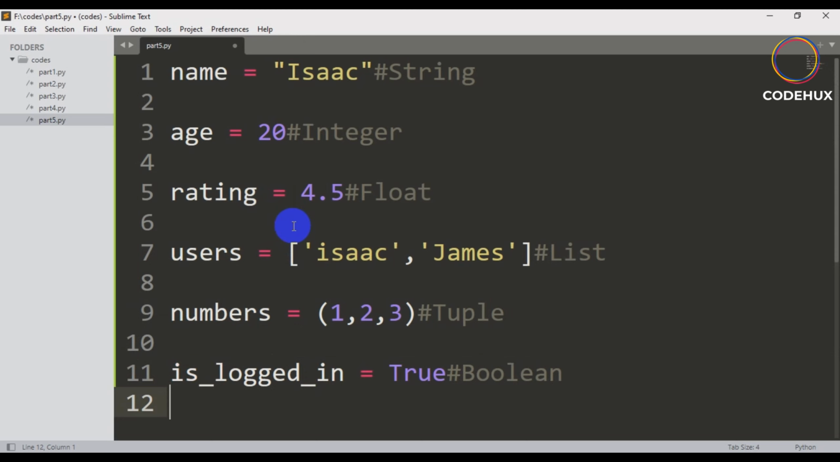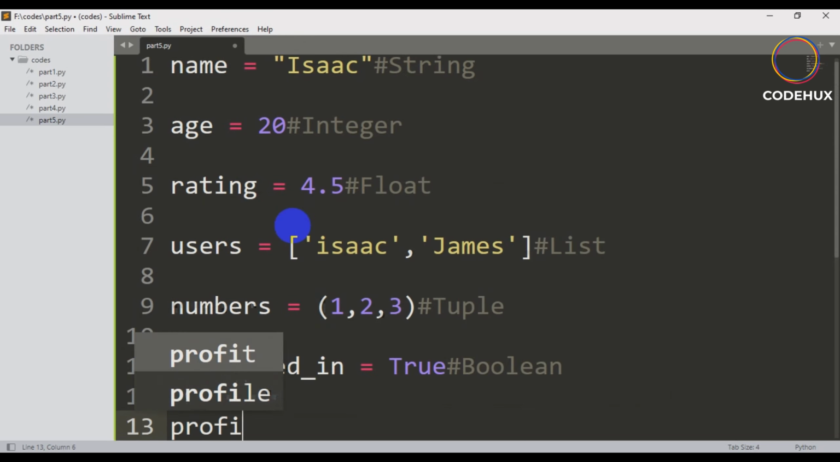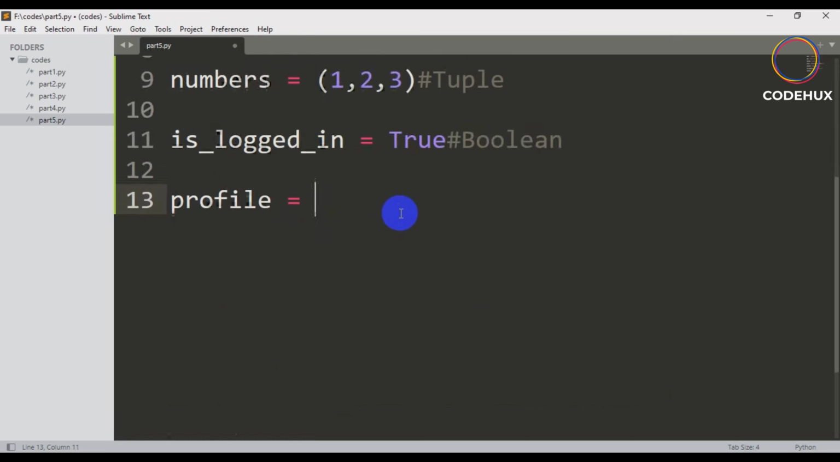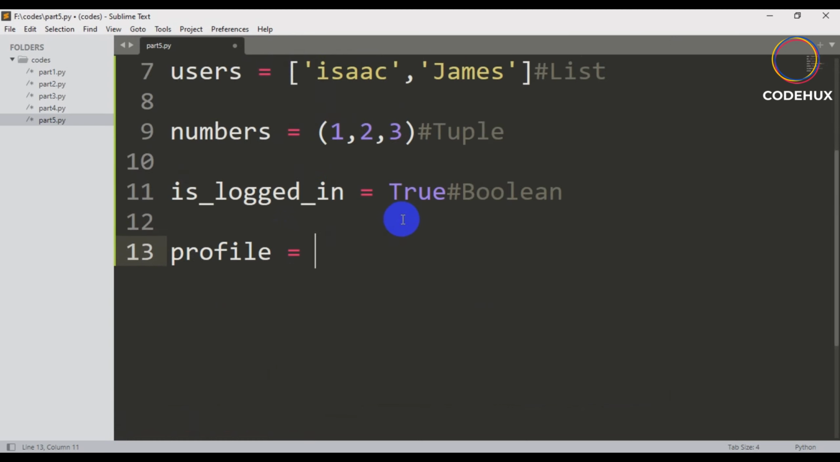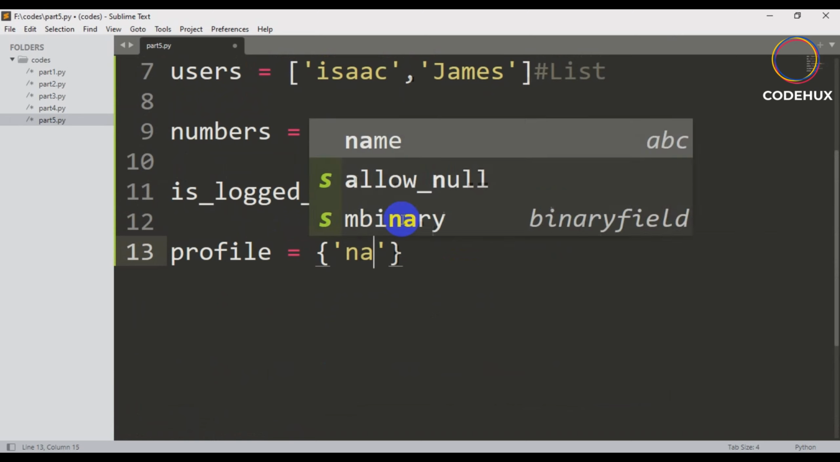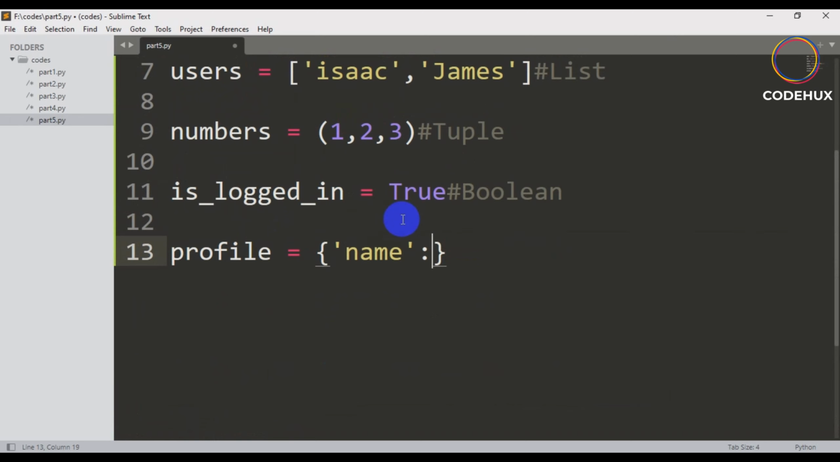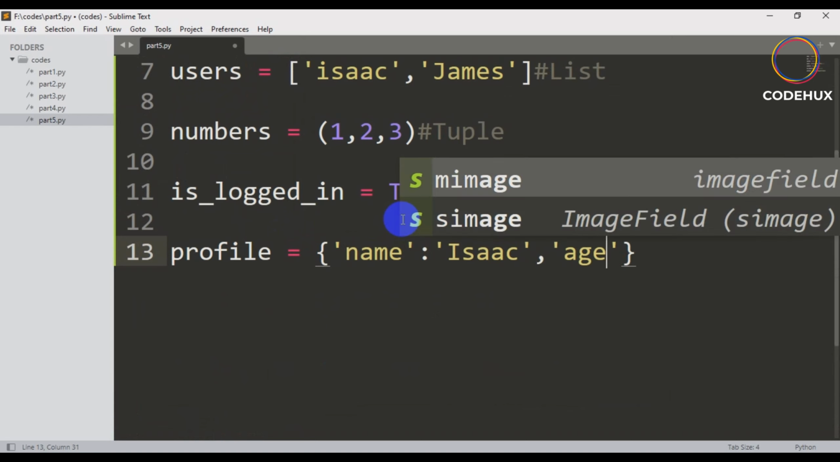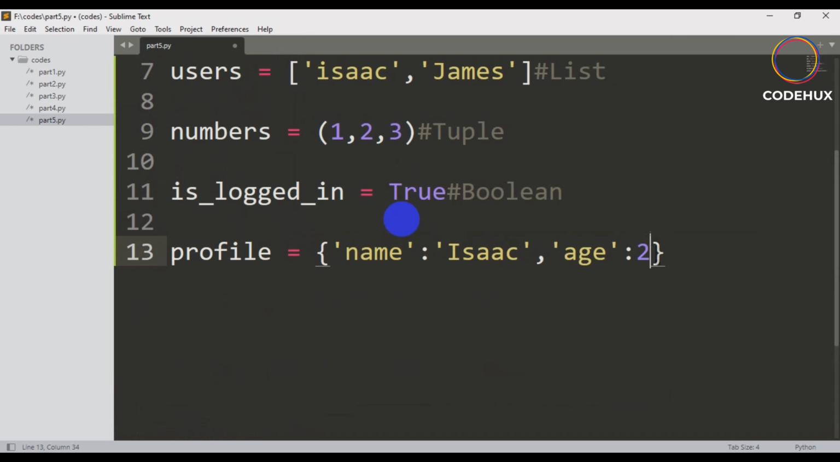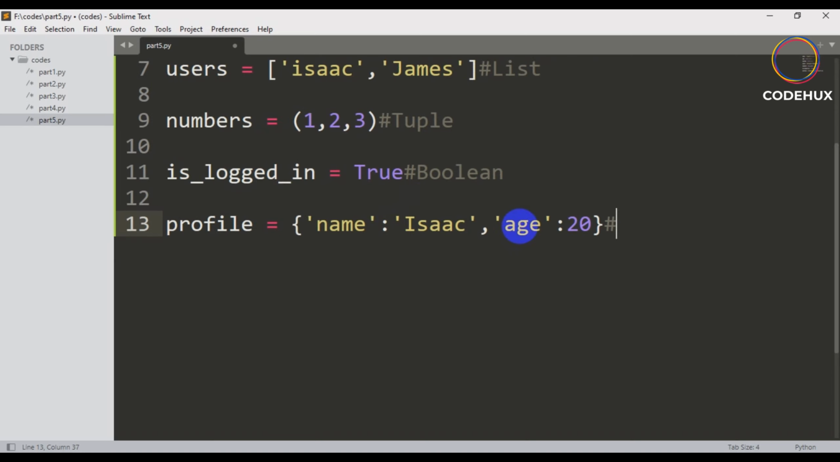Then if we say profile, let me scroll down a bit. If you say profile, you say name is Isaac, you say age is 20, this is a dictionary.